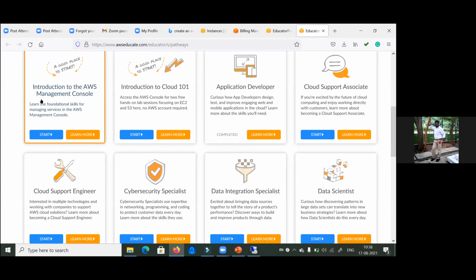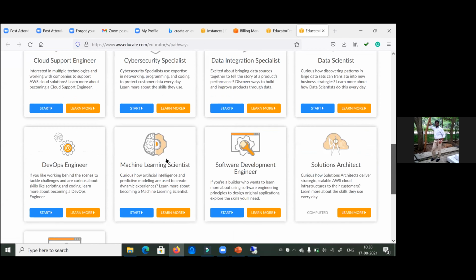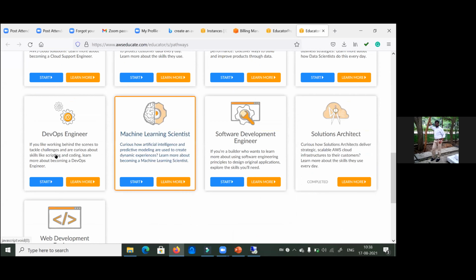Management console, how to work with the management console, so Cloud 101, and then if you are an application developer, just click this. And then data integration, cyber security, data scientist, machine learning, DevOps, and then solutions architect. So all the courses are available.